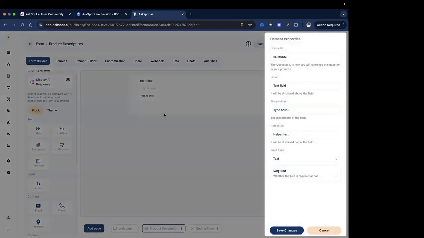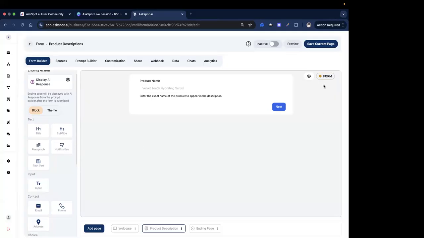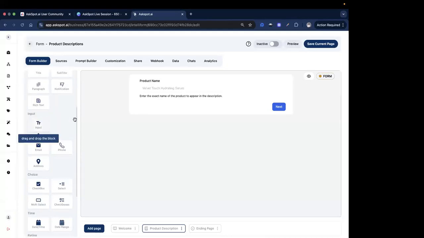Click inside it for editing. And then this one's going to be product name. Okay. Label, of course, related to the unique ID. Placeholder, maybe just an example of a product name, and then helper text. So let's just tell them to enter the exact name of the product that you want to appear on the description. There you go.